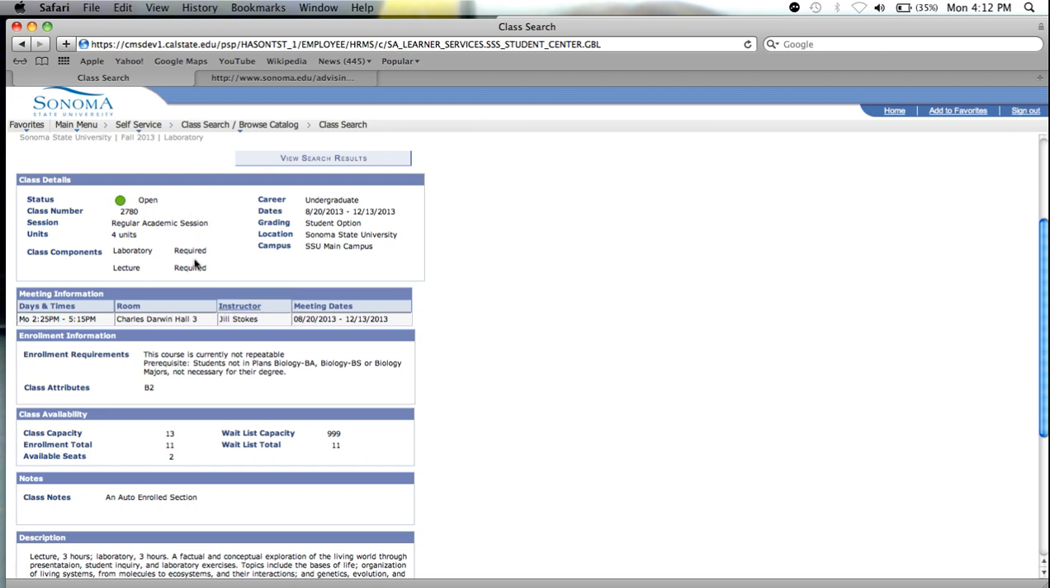So you can also see some other details, obviously the meeting information, which you want to write down, the enrollment requirements. This tells you any prerequisites or any important information about this course. So basically this prerequisite is saying that you cannot take it as a bio major. So this is open to anyone except for bio majors. They have a different course they need to take.